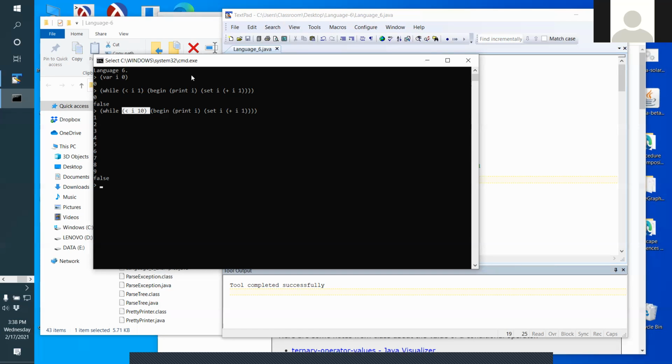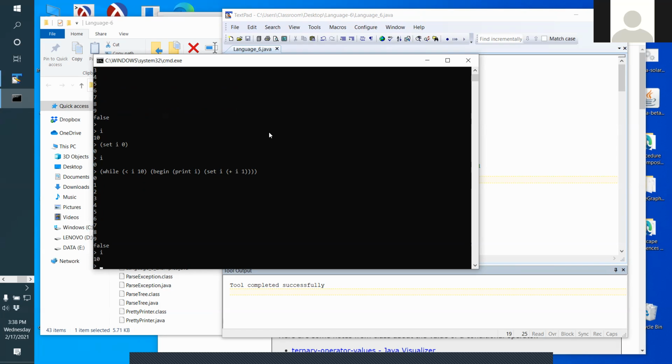Okay, so if you turn off the debugging, it looks more like a real programming language. See, if I ask what I is, it's 10 now. So I went up from 0 to 10. Then I can set I to be 0. So now I is back to being 0. If I want to, I can run that loop again. And now I is back to being 10.